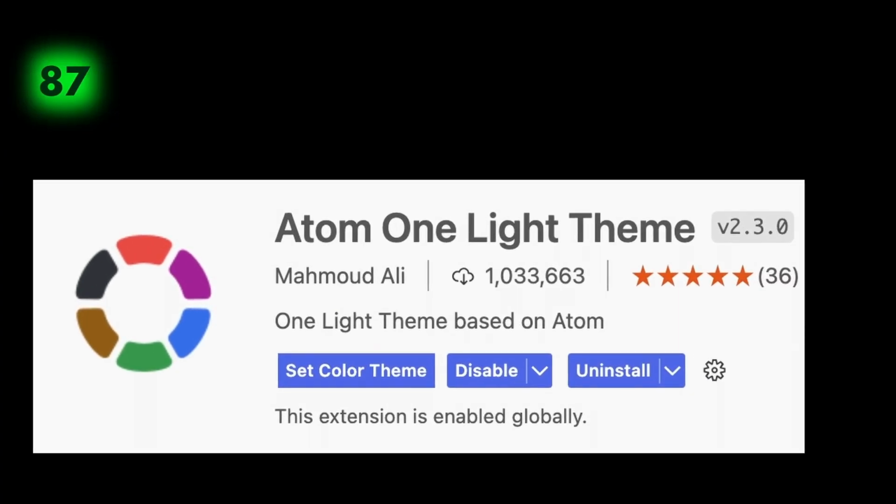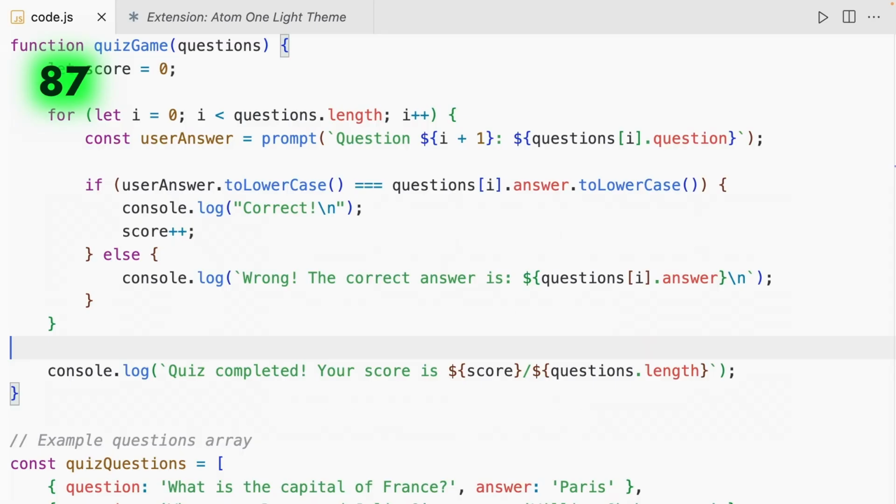A very famous light theme, Atom One Light, with over 1 million installs. This is great and it's paper-like and you can work on it for longer hours.